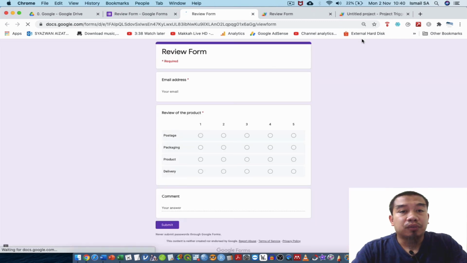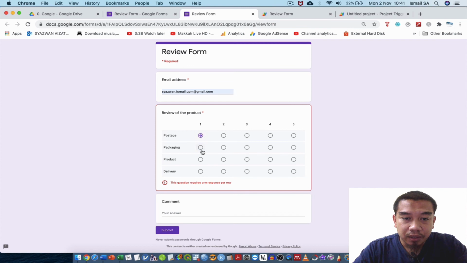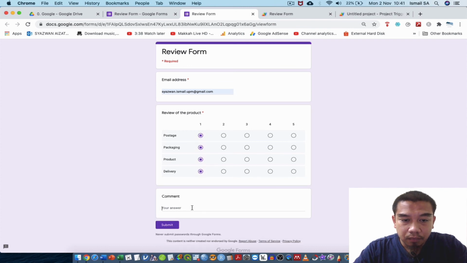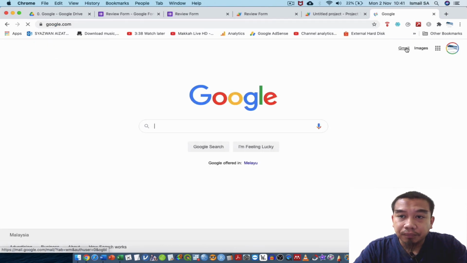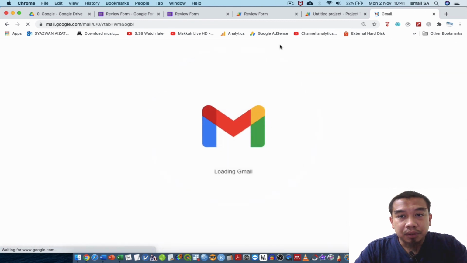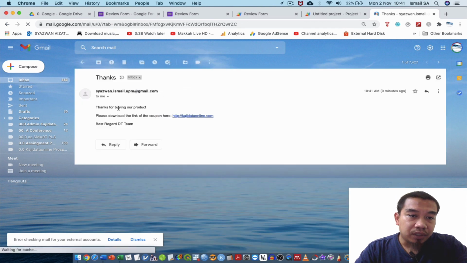Okay, so for the purpose of this, I'm going to try it out now. So just put my email over here, and then just put something, and then we are going to have a look whether we receive the email or not, as simple as that. So by right, the email is going to be created, I mean the response is going to be given. We got the response from the client already. Okay, alhamdulillah. So this is the idea. So we got the link of it. Thanks for buying our product, please download the link for the coupon here.